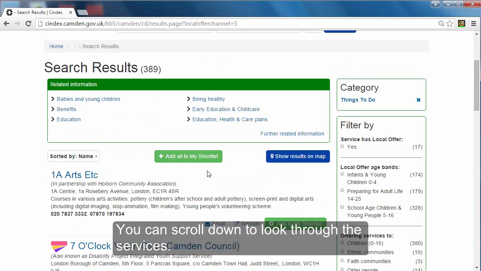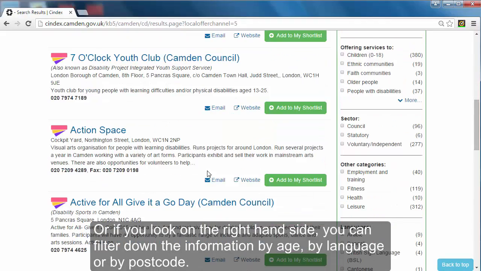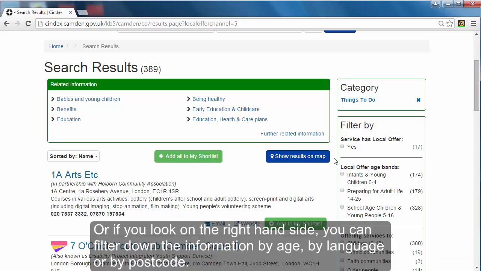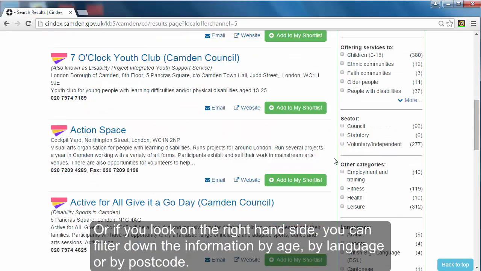If we click on View All Services for things to do, this then takes us through to a page with a range of services setting out what is available. You can scroll down to look through the services, or if you look on the right hand side, you can filter down the information by age, by language, or by postcode.